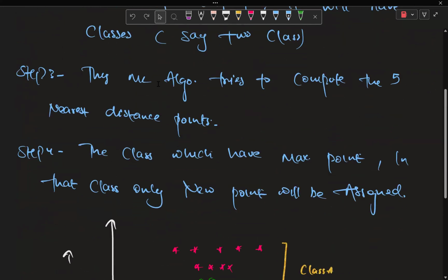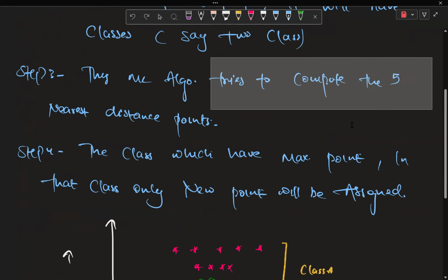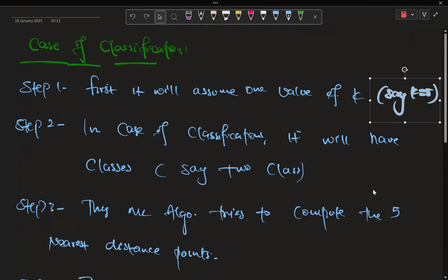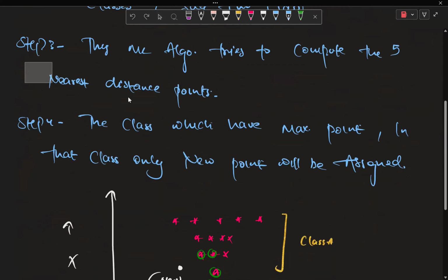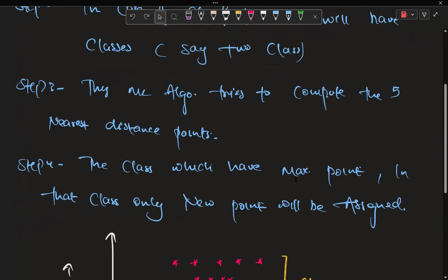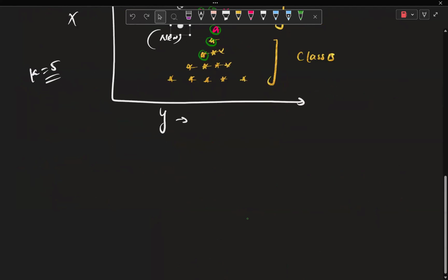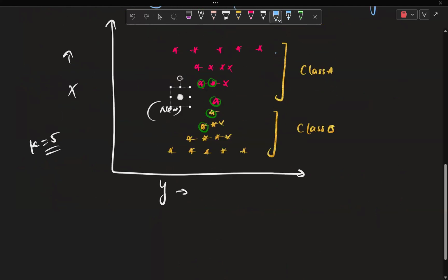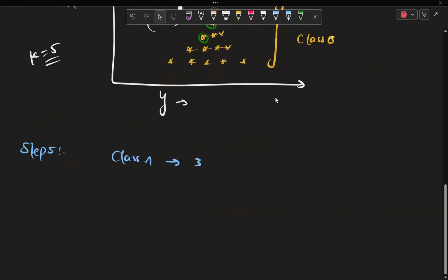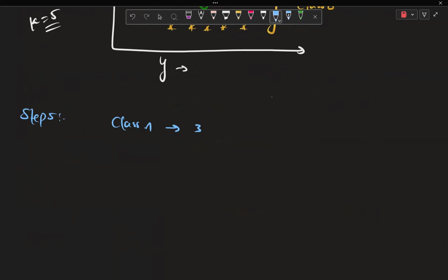This machine learning algorithm computes the 5 nearest data points from this new data point, because you have taken the value of k as 5. The class which has the maximum points, in that class only the new point will be assigned. So if you see, guys, step number 5, your class A has how many points? 3. And class B has 2 data points.